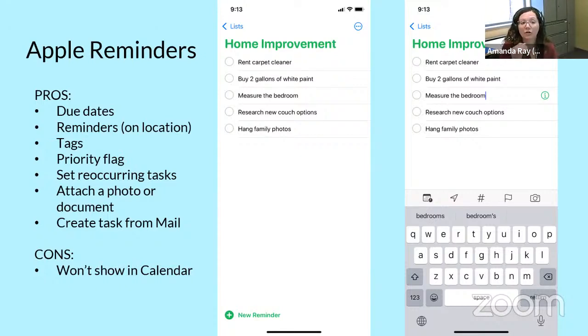With Apple Reminders, you can also create a task from your Apple Mail, your iCloud. So they integrate that very easily. One drawback of this is they won't show in your Apple Calendar. There are third-party apps that you can use that will take your tasks and make them show up in your Apple Calendar. So you can see, I've got a dentist appointment today and I need to get these things at the grocery store and stop by the post office. There are things that will do that, but it's a whole other step, so it won't do it natively. And if that's important to you, maybe that's something to consider.